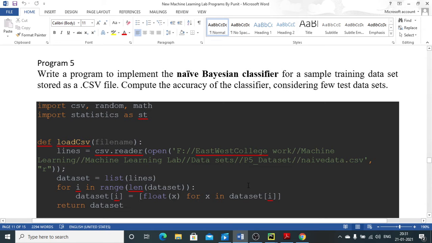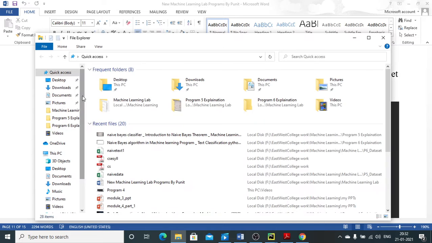Okay guys, I hope you understood the Naive Bayesian classifier. So here in program number 5, we are going to take some sample as an input. Based on that, we are going to get the accuracy of the classifier, to see how the classifier is working. Here we are taking as input a diabetes patient data set. I will just show you how the data set looks.